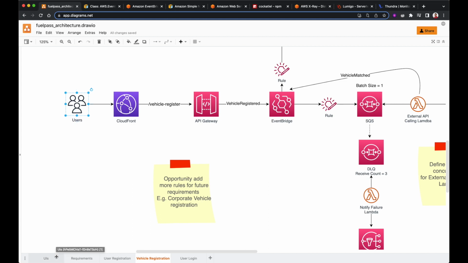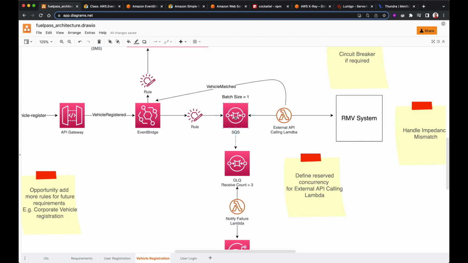So when we are designing scalable systems, this type of asynchronous event-driven architecture is really helpful to make these systems very scalable. So now let's discuss when this external API calling Lambda sends a request to this external system with the request information like the vehicle details and the user details, and the external system, in this case the RMV system, will check against their database. If the information is accurate, they will send, okay, this is a legitimate request. This is a legitimate user and his vehicle information.